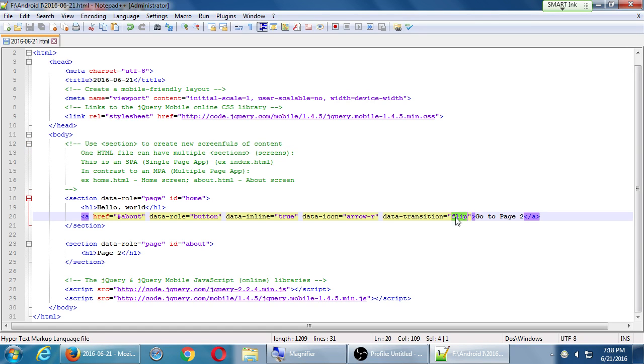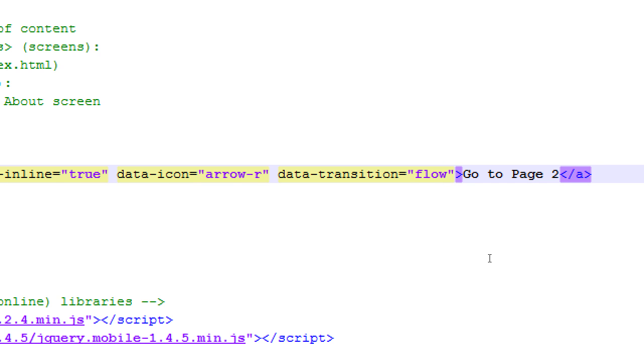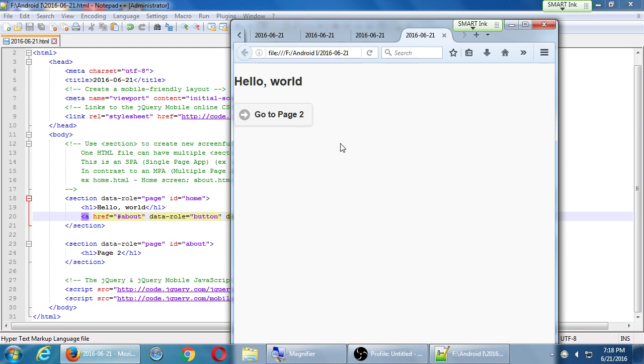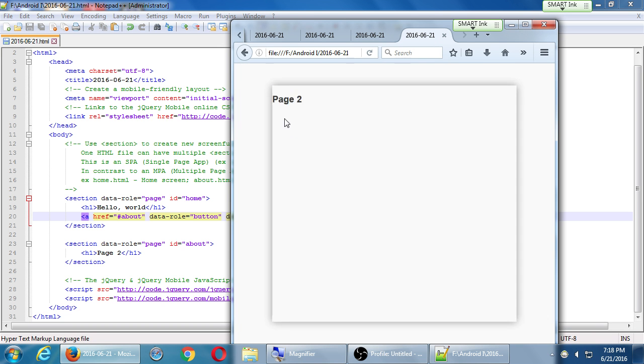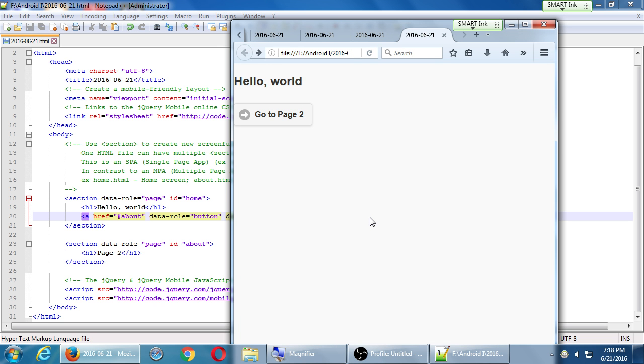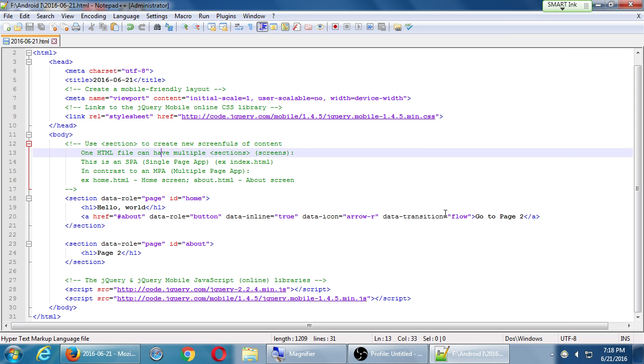One last one. This one always impresses people. I won't even describe it. Just try it. Data-transition flow. F-L-O-W. So try data-transition flow. How would you describe it? Let's see. Fancy. It's like I'm swiping the whole screen away. Obviously, that's the most extravagant transition, but definitely eye-catching.